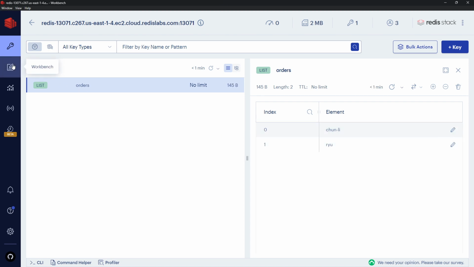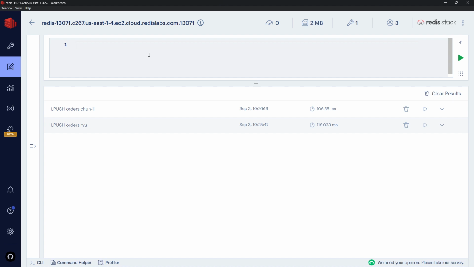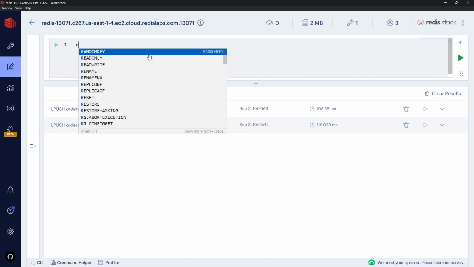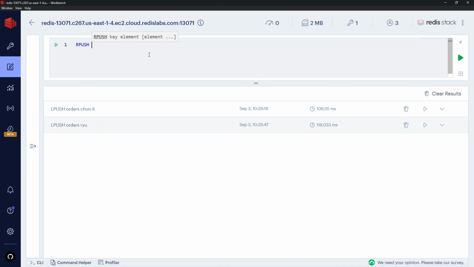All right, so let's try R push, which is pushing from the right. So we'll say R push, and then it's orders. And we'll add on Blanca and Ken.